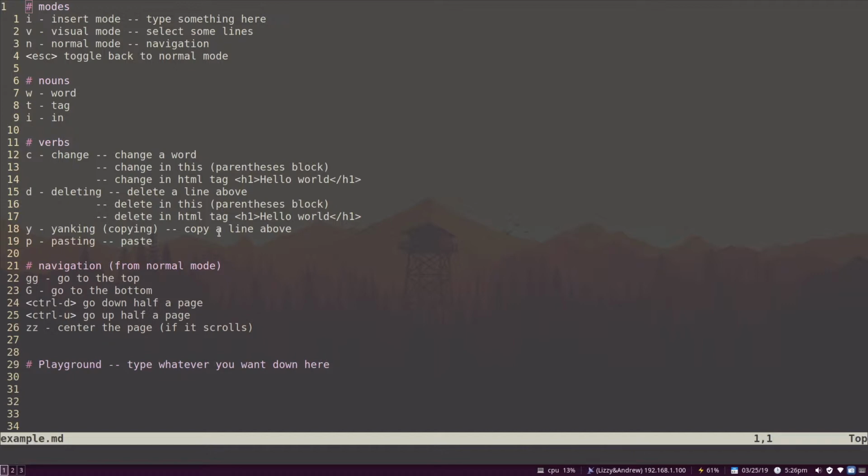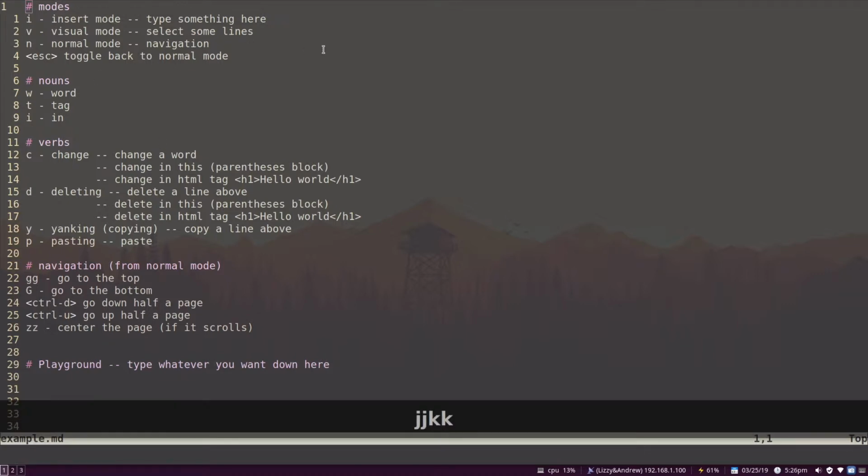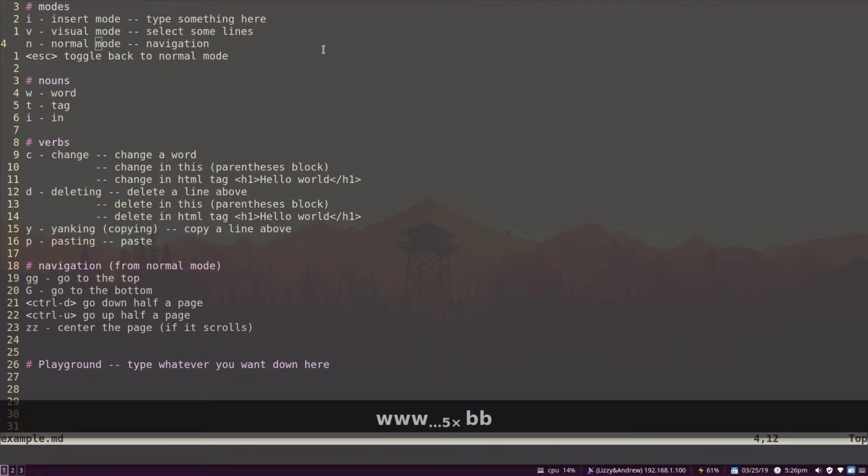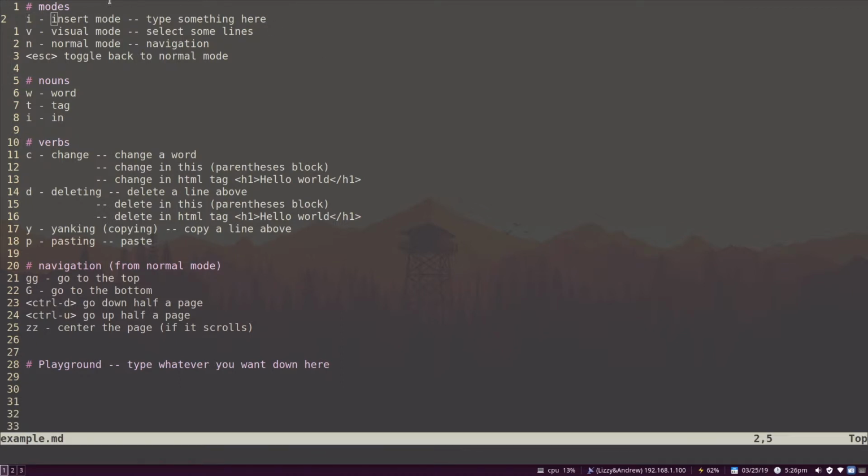So the first thing that you need to know is that Vim has modes. And you may have already experienced this, but we are in normal mode right now. This is the default mode that you are in for most of the time in Vim. I just called it navigation here because this is when you can navigate, but it's actually normal mode. So say that we want to type some text, we want insert mode.